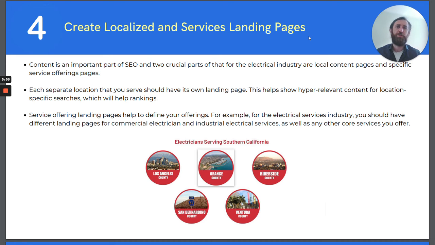And you also want to have specific services landing pages as well, which can help, just to show Google what services you're offering in those specific areas.